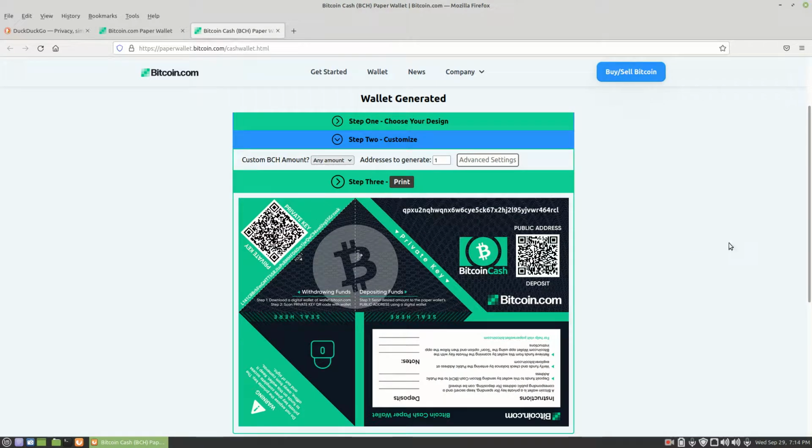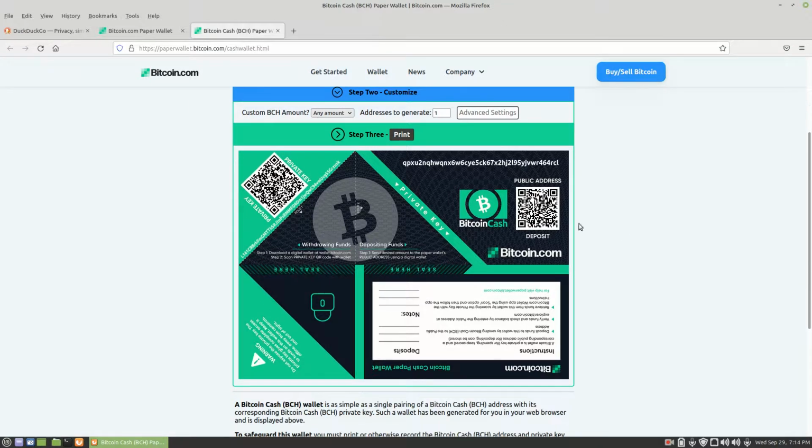And this is your generated bitcoinCash wallet. It's different from the regular Bitcoin. bitcoinCash, I believe you could call it a fork of Bitcoin. It's supposed to be a more advanced and a better version of Bitcoin. That remains to be seen. I'll let you make the decision on that yourself. But in either case, here you go.